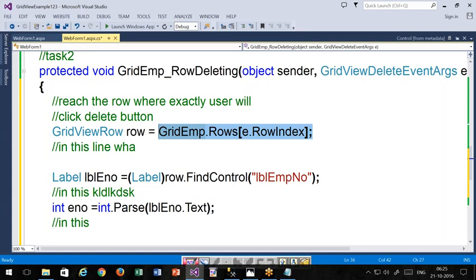Very simple. Here control will execute the RHS first. In the RHS what will happen? gridEmp means GridView.Rows, all the rows. In those rows you need the row where exactly the user clicked the delete button. That row index you are getting with the help of a property called RowIndex. The RowIndex property will return the row where exactly the user clicked the delete button. If the user clicks delete on the third row, the third row index will be returned by the RowIndex property.